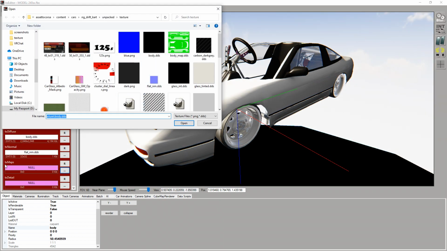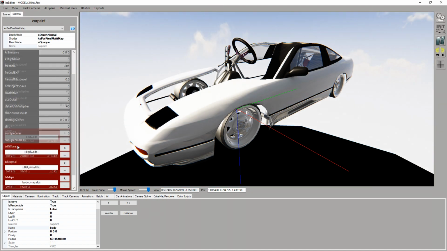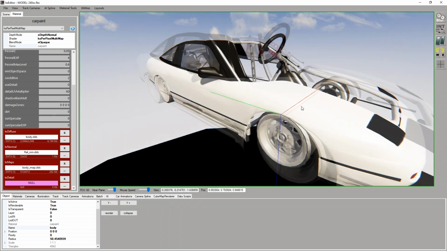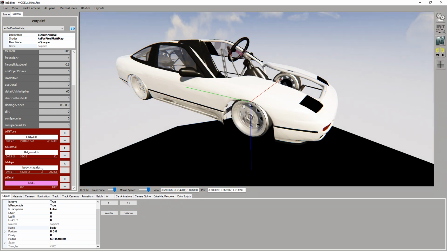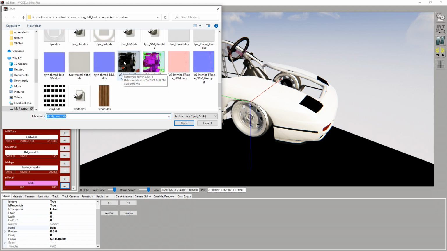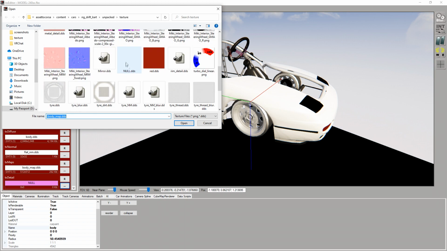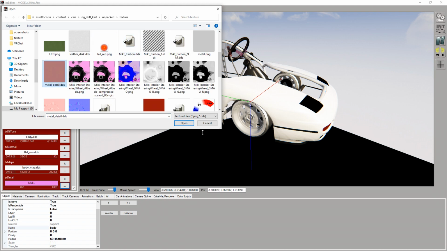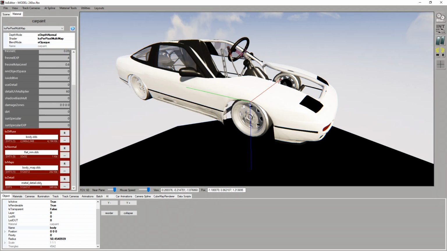And then for the TX map slot, what you're going to do is add your TX map that you created, and you can already see that's changed the way the car looks. It's made it more reflective, and that's basically what it is doing. And then for your TX detail slot, what you're going to do is put metal detail. So this is an important texture. This is what handles the color of your car.